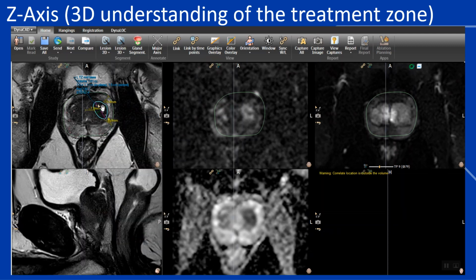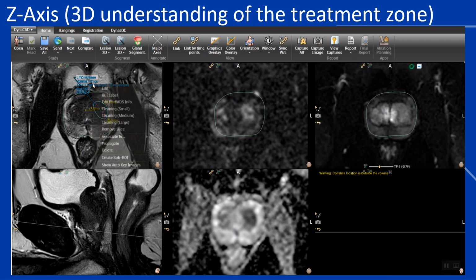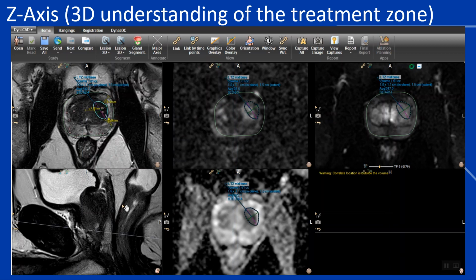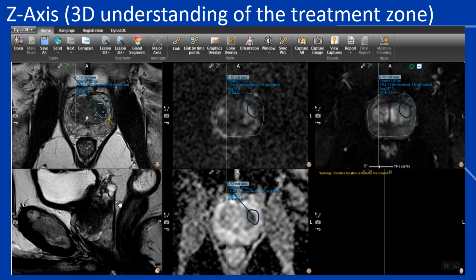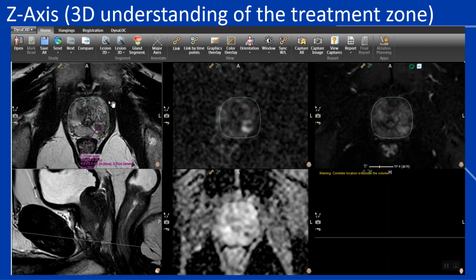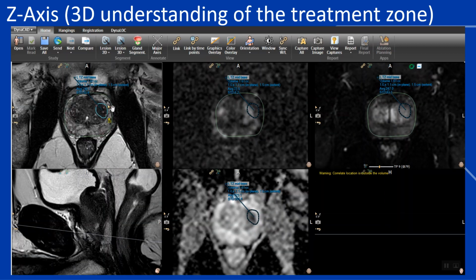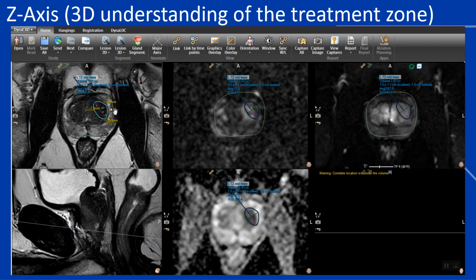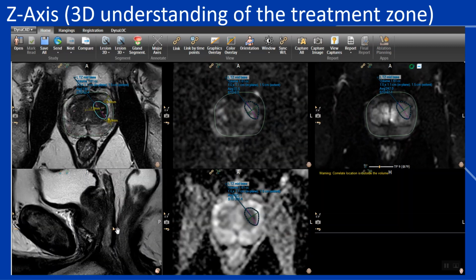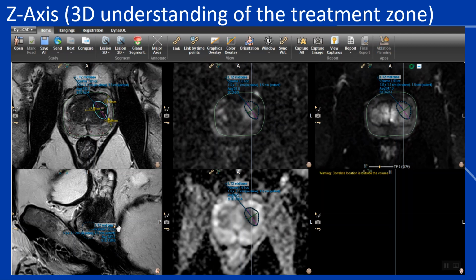The most common mistake people make is not looking at lesions in the z-axis, which we're going to look in the region in the z-axis over here on the sagittal plane to see where we need to plan the treatment and how to make sure above and below is adequately covered for this patient's treatment.